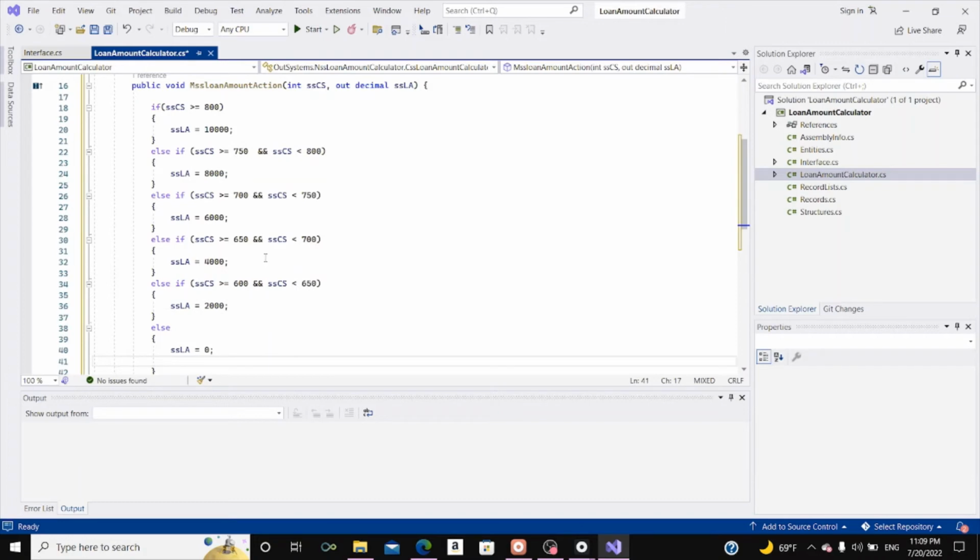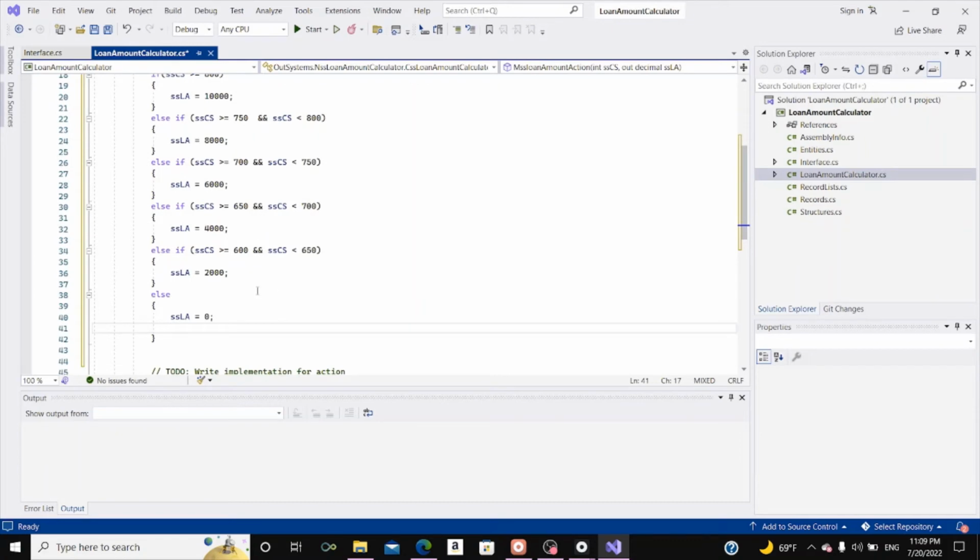Just wanted to go over the logic here. If the credit score is greater than 800, loan amount is going to be 10,000. If the credit score is anywhere between 750 and 800, then loan amount is going to be 8,000. Similarly, I'm going to check various ranges between 700 and 750, 650 and 700, 600 and 650. Those who are having credit score less than 600, they don't get any pre-approved loan.